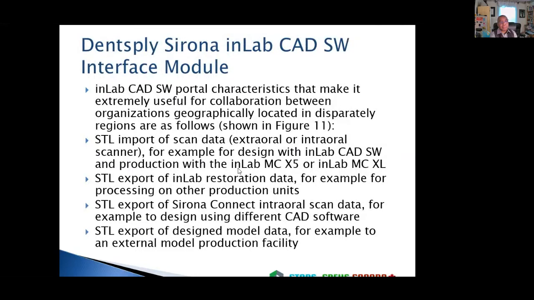So I won't take our time here. The key here is that repeatedly you see the word STL. As a company, about 90% of our technologies are dental STL based.